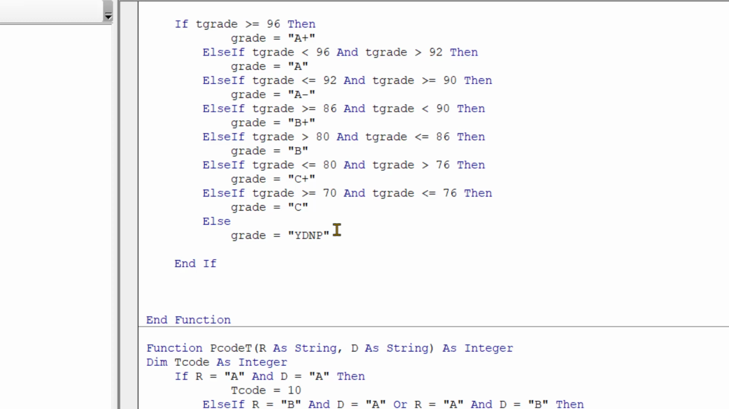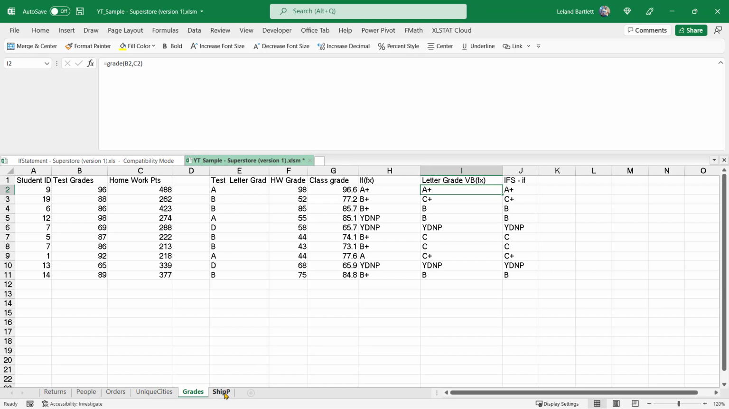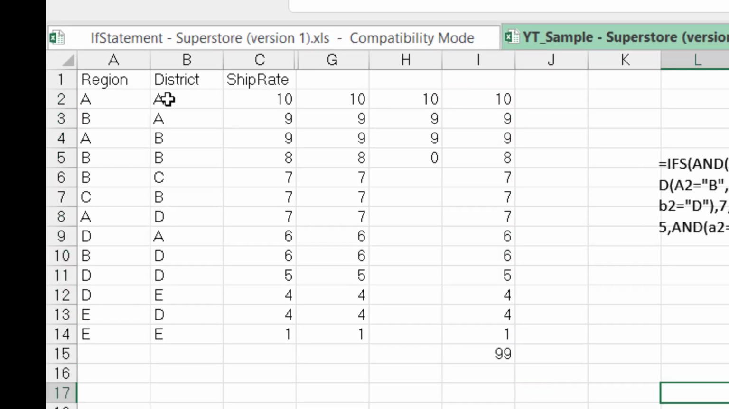Now there's another quick sample I want to show you here. I have, say, a region, a district, and a shipping rate. The shipping rate is dependent upon the region and the district, okay? Or a priority. So I have different variables here. You can see, okay, if you're an A and an A, you get 10. If you're a B and an A, you get 9. If you're an A and a B, you get 9. So there's duplication there, duplicate values here. So this isn't a straight and.